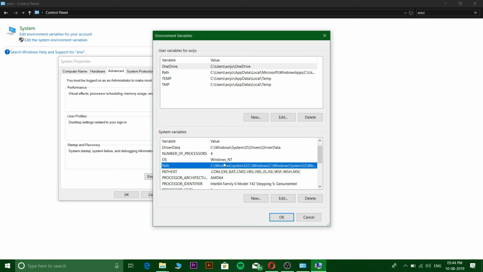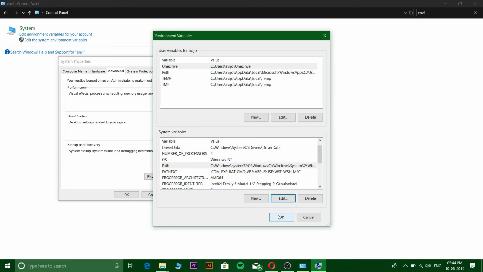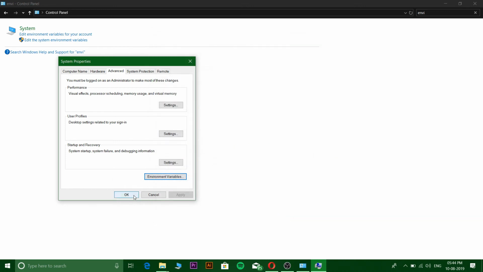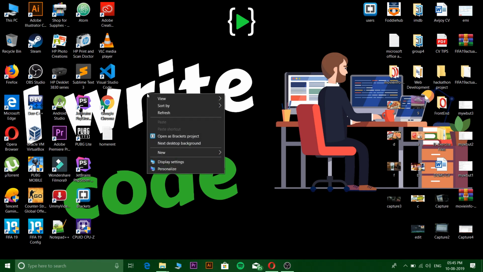Here you can see the option path. Just click on edit option, click on new, and here you just paste that one. So it is pasted. So now click on OK, OK, and then OK. Now Java is installed on your computer.